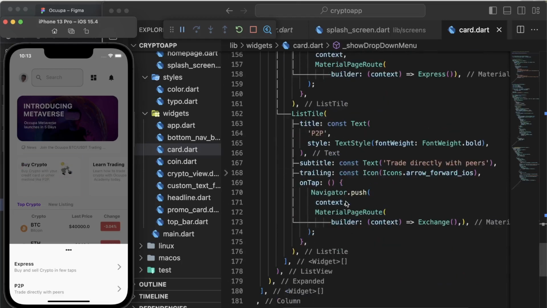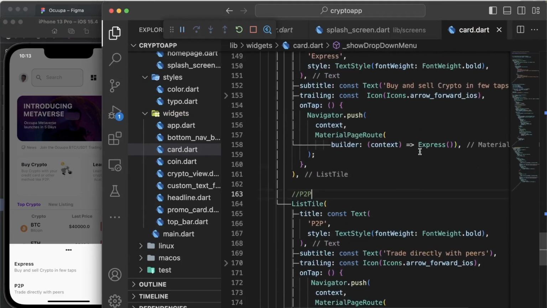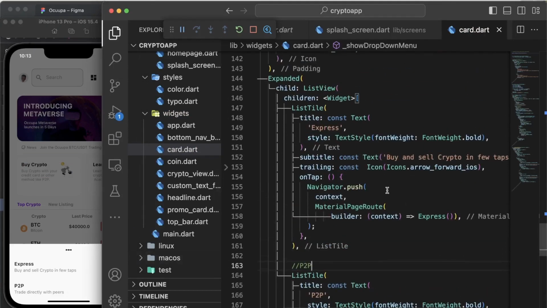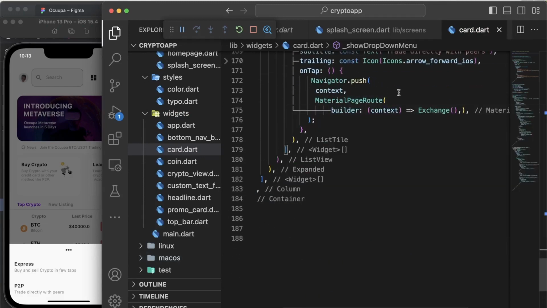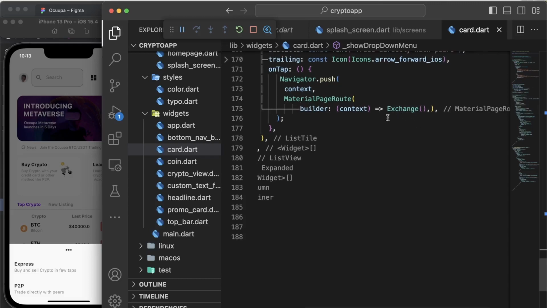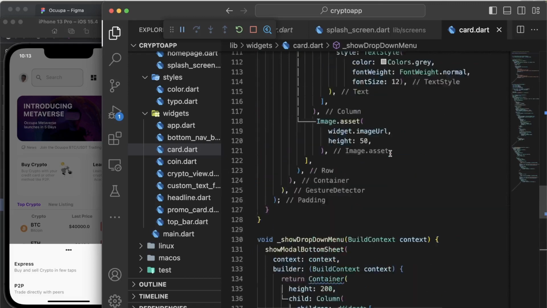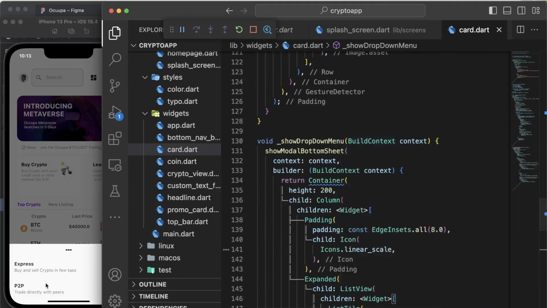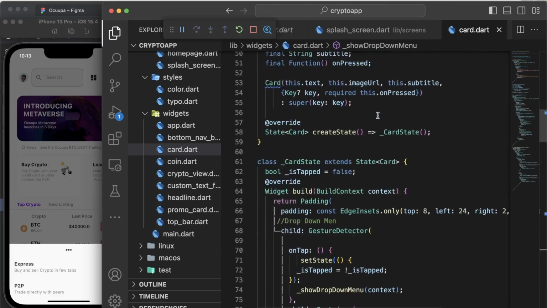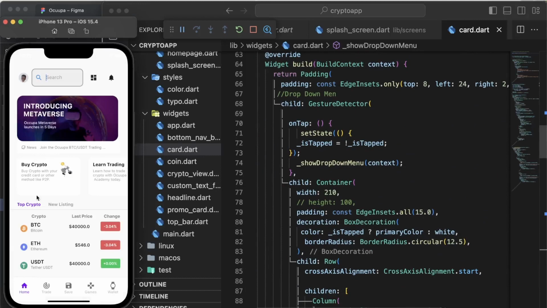So the list tile for the second one, the P2P, is also the same thing we did there. We set the Navigator.push(context, MaterialPageRoute(builder: ...)) then Exchange. So it's going to another, different screen, which is different from Express. So that's for our show dropdown menu, which is this. So going back to our container, which is this here, which we have up here.